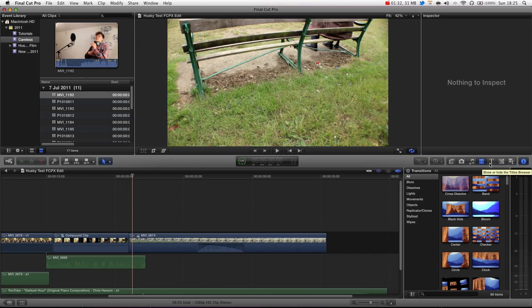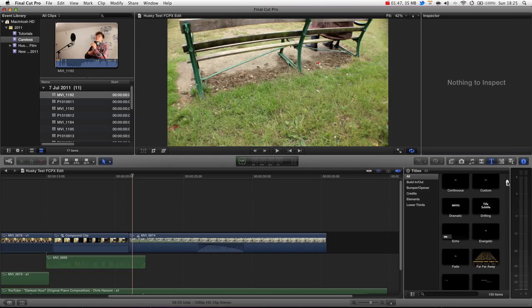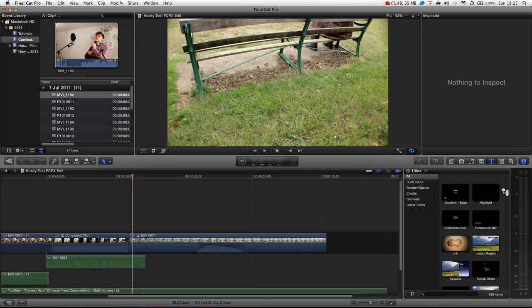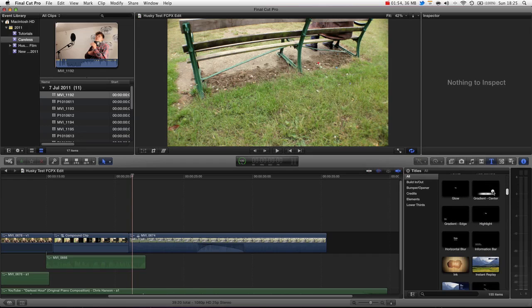And if we see here, there's actually a T, and it tells us in the little yellow information box, show or hide the titles browser. Now, that is what it says on the tin. It's very much titles, text. This is how you do titles and text. There's no video generators like in Final Cut Pro 7. It's all here in your titles page.